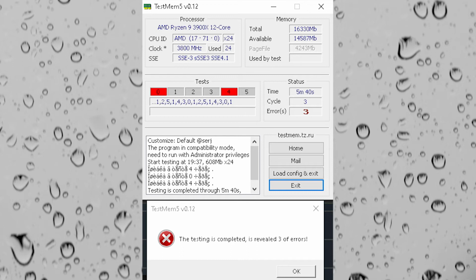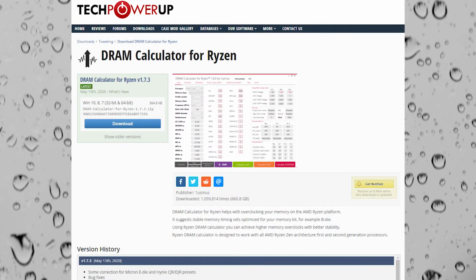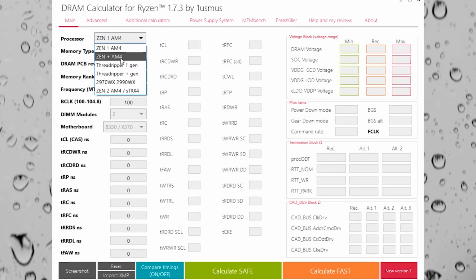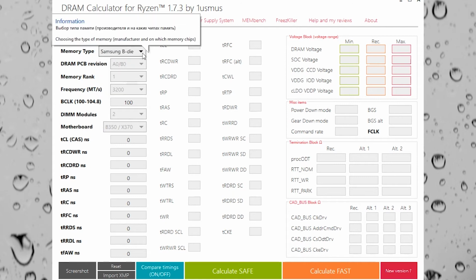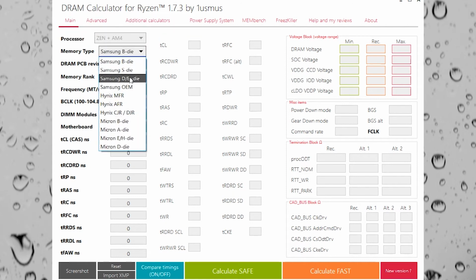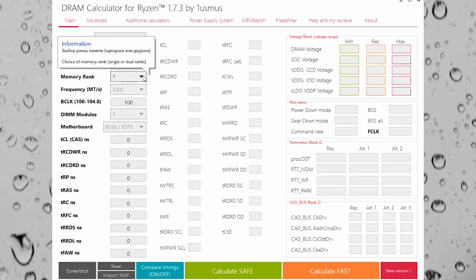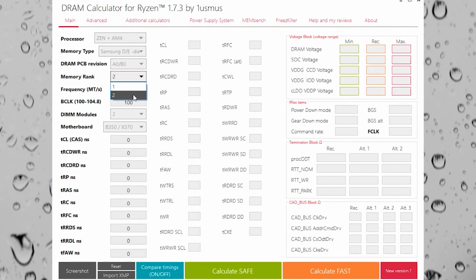Same thing concerns timings. Secondly, you need to determine the timings values. Use DRAM calculator. Open the app. Choose the generation of your CPU, the memory type, the memory rank, 1 for single rank and 2 for dual rank, the frequency, the number of modules and the motherboard chipset. Take a note that if you are using 4 single rank modules, your RAM operates as dual rank, so you need to choose 2 in the memory rank menu.